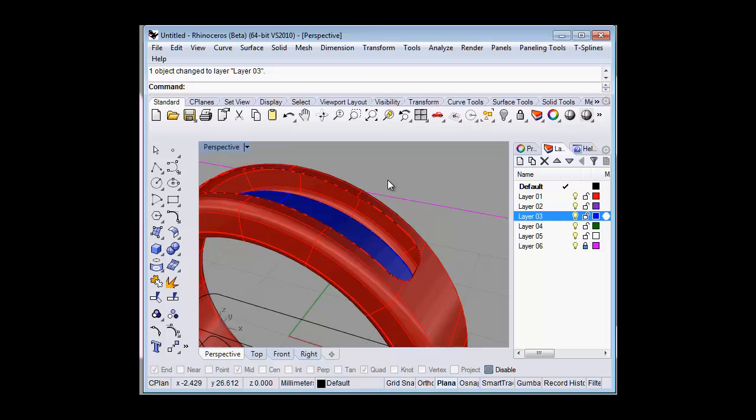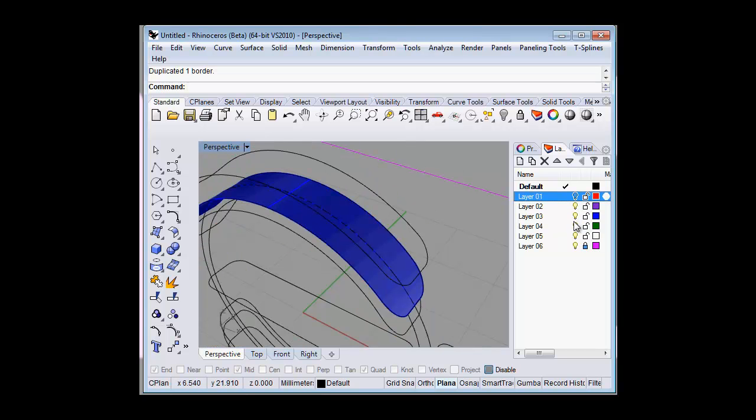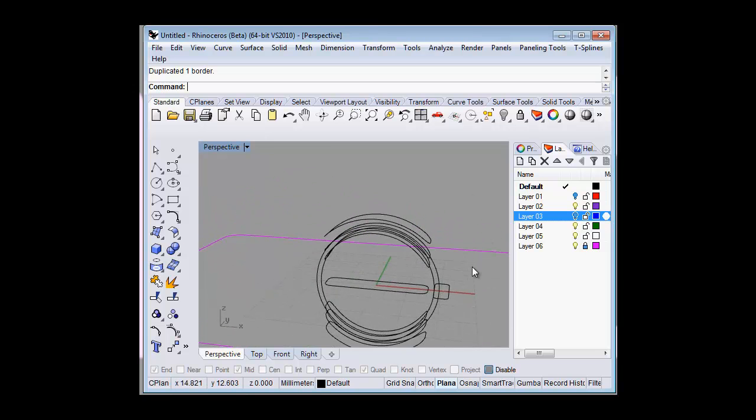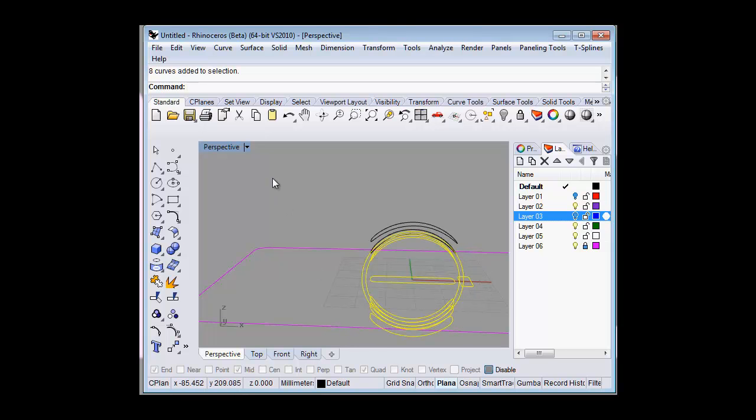Okay. And now if you dupe border on that, and then if we turn that and that off. Wow, we've got a million curves there. It's from the project. Let's hide them.